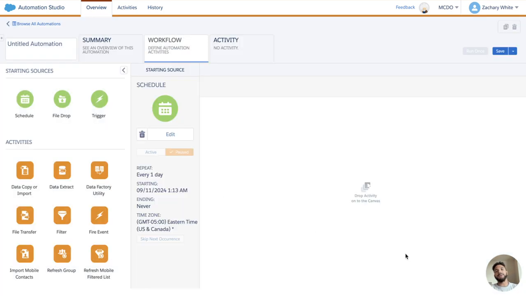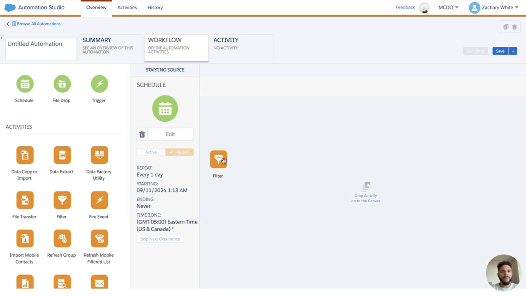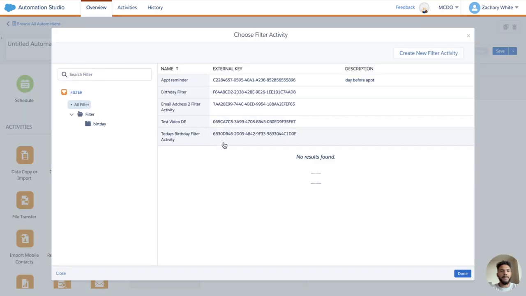So again, basically what this is saying is, hey, every day at 1:13 a.m., run that data filter, update that data extension. That way we have the most up-to-date data on our data extension. So it's very simple, but you drag over or use the schedule, drag it over, put in the schedule that you want to, and then all you have to do is drag over the filter that we just built out.